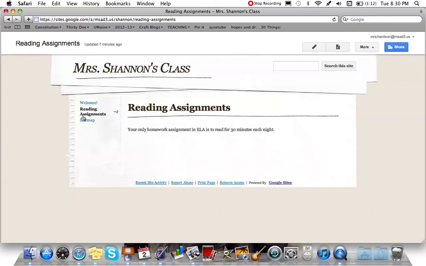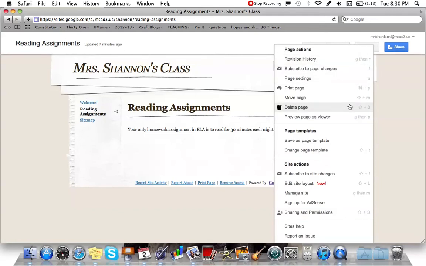I also want to add in here a couple of links that we'll be using in class. So I'm going to click More, and if I go down to Manage Site is going to be another useful thing to remember.